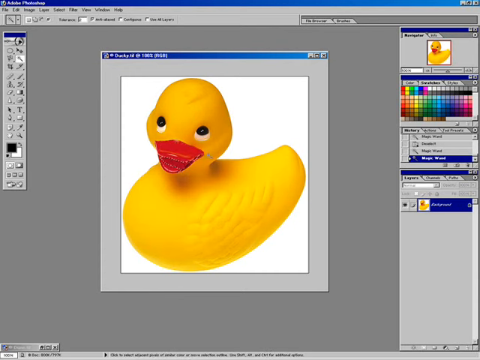Maybe bump it up to 50 or so and see if you can't get the entire beak selected. 50 will just about select the entire beak. So more or less, the higher the number, the more that's going to be incorporated into your selection area, and the lower the number, the smaller the amount in your selection area.